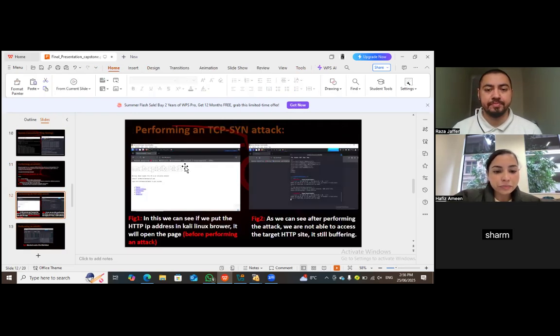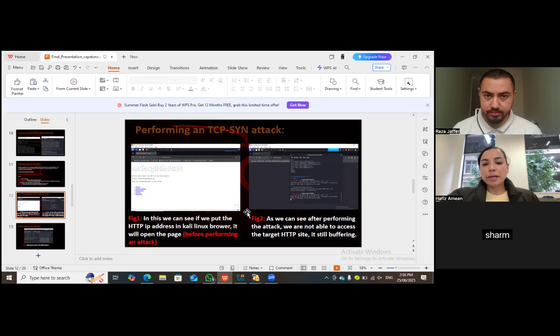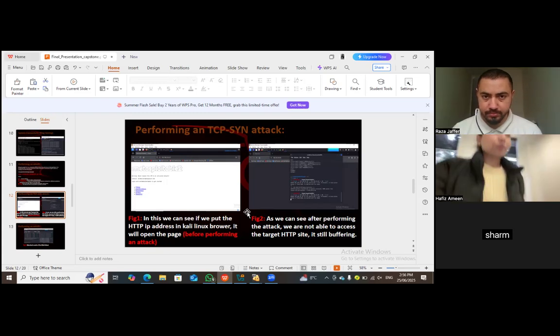Next slide, please. In this slide, we can clearly see that if we put the HTTP IP address in the Kali Linux browser, it will open a page. And the second figure shows that, after performing the attack, we are not able to access the target HTTP site, and it's still buffering. Now the next slides will be presented by the next team members. Thank you.